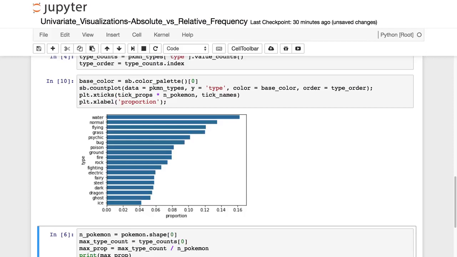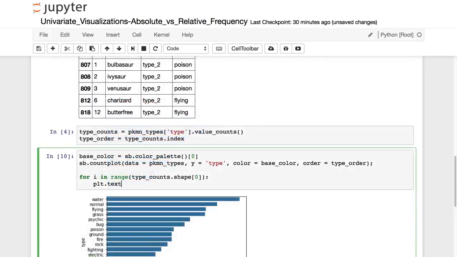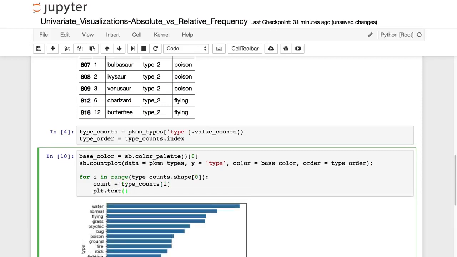Alternatively, maybe we want to have the axis in terms of counts and use text on the bars to show proportion. This is where the flexibility of matplotlib can shine. We use a loop to place text elements one by one. The first argument to the text function is the x position, just after the end of the bar. The second argument is the y position, which starts at 0 and increments with the loop.